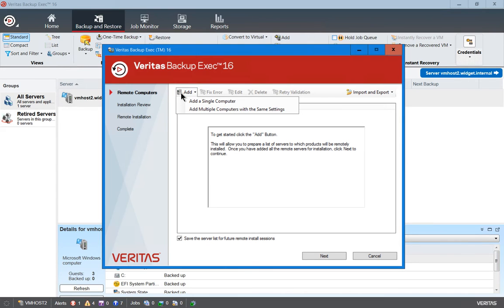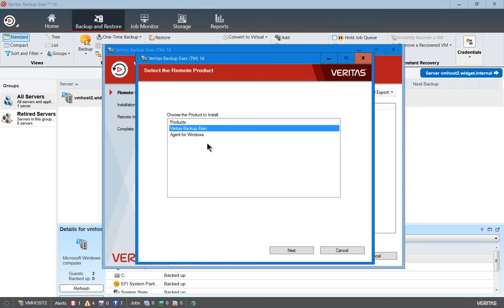We're going to get a new box that pops up, and we have a couple of options when we click on Add. One is to add a single computer, one is to add multiple computers with the same settings. If we choose the multiple option, then whatever computers we're adding have to all have the same administrator password. So let's go ahead and just choose Add Single for now.